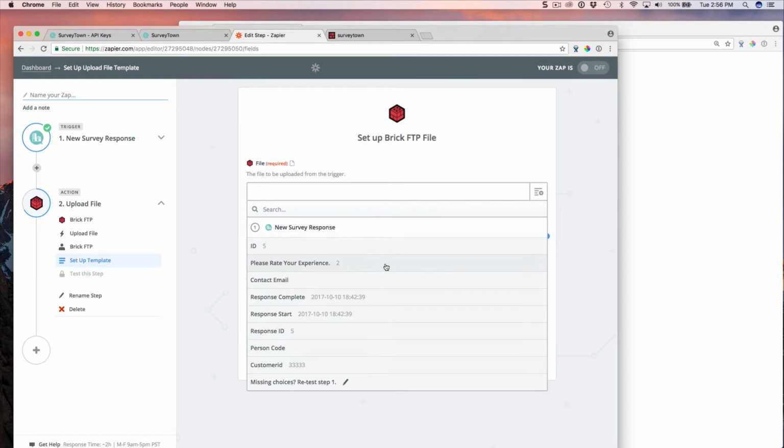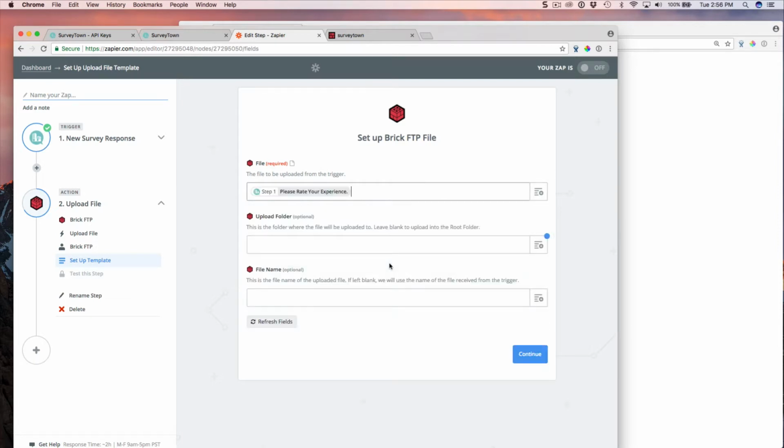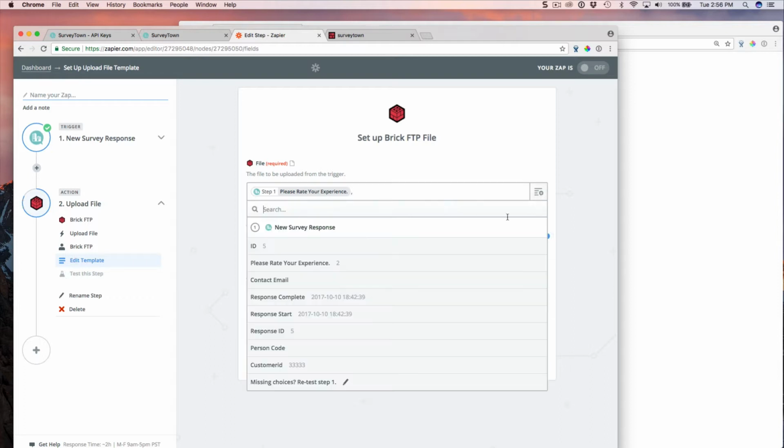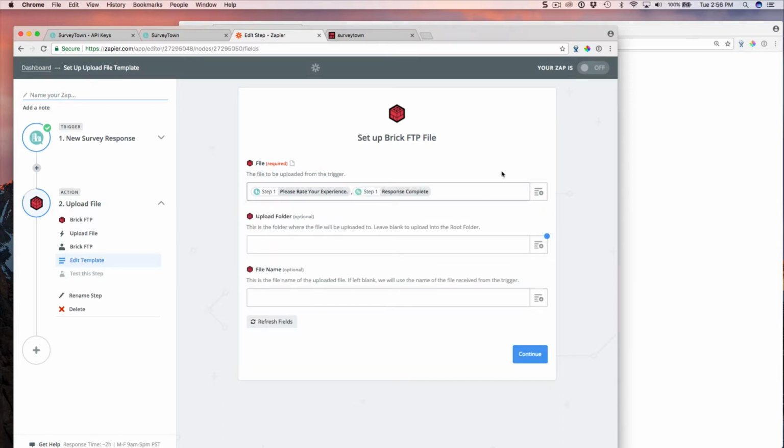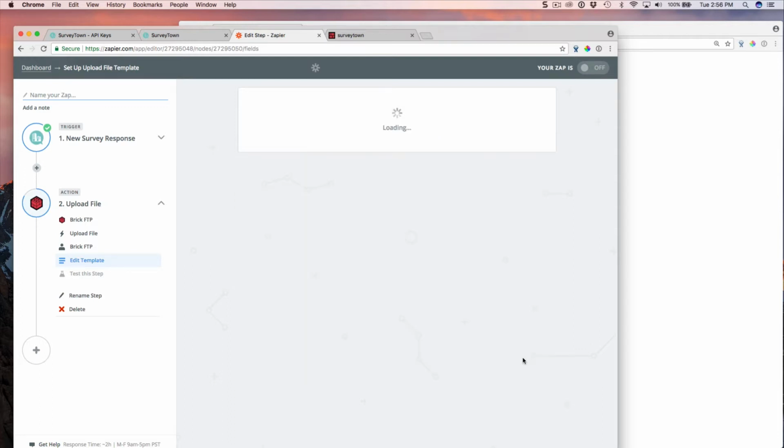So the things that we will want to put into the file for this demonstration are the experience rating. Please rate your experience. That's on a scale from 1 to 5, basically whichever stars they choose. I want to put in when the response was completed, and then I want to add in the customer ID. Okay, so after the survey response is taken, it will have a one line file that includes the rating the customer gave, when they gave it, and what their customer ID is. And we'll continue here. Create and continue.